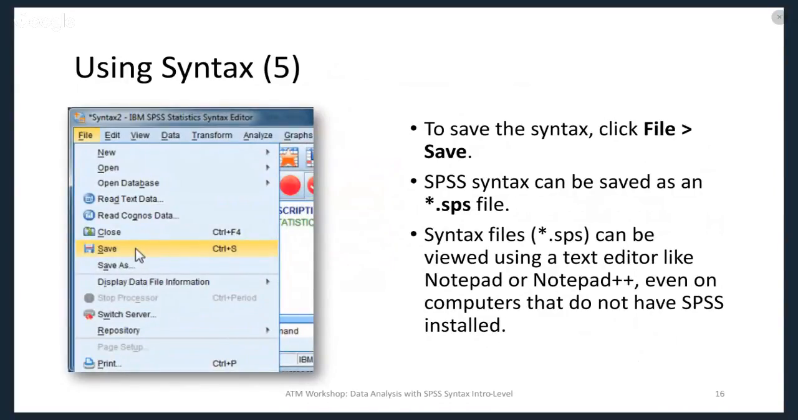If you'd like to save the syntax, click File, Save, and the extension name is .sps, which is an SPSS syntax file. You can save that, or you can cut and paste the entire process into Notepad and give it to your colleague, or put it in the body of an email. But you can also run it in SPSS as a special program.